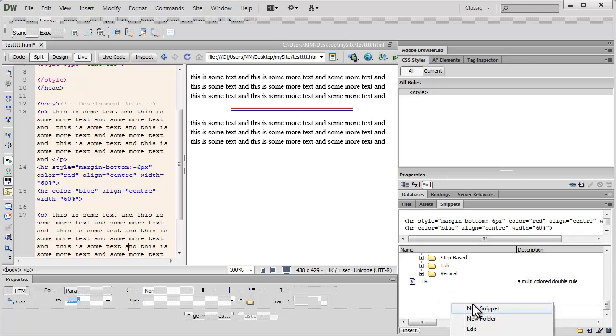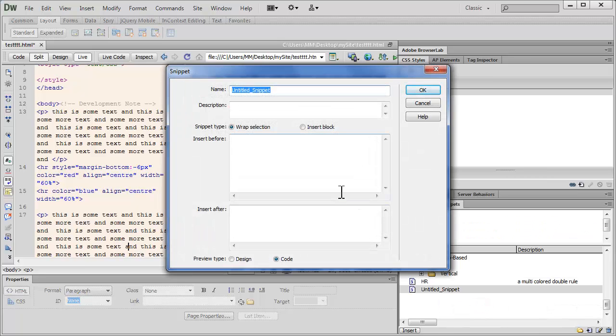So I'm gonna right click out here, I'm gonna say new snippet. I'm gonna call this snippet marquee, and description will move whatever is inside all around. Okay, or whatever. But this time the snippet I'm gonna select as wrap selection, and we have 2 windows now instead of the one window that was following the snippet type option, insert before and insert after.